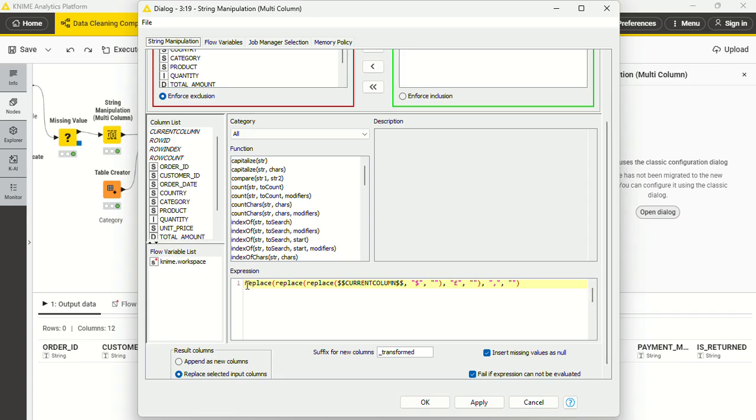As I said before, it is very similar to Java. So if you know Java or the static kind of program language, you know what has happened here. Replace, replace, and replace, because I had to replace everything step by step. So I had to remove three of these expressions, like the dollar sign, pound sign, and comma sign. So yes, I had to use replace three times.